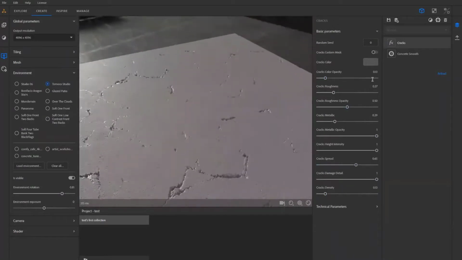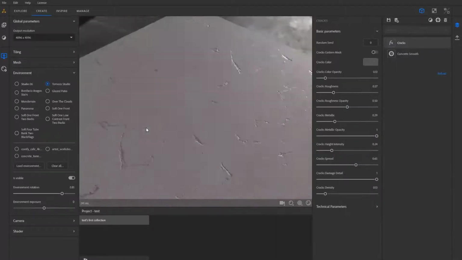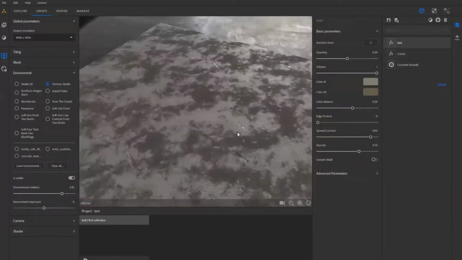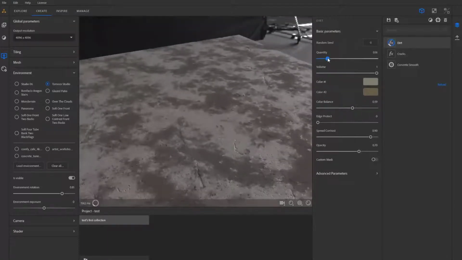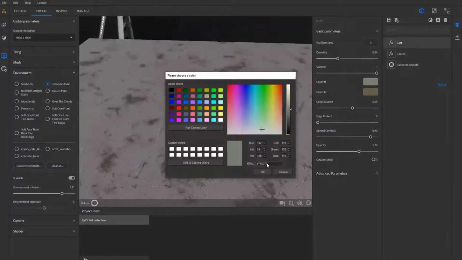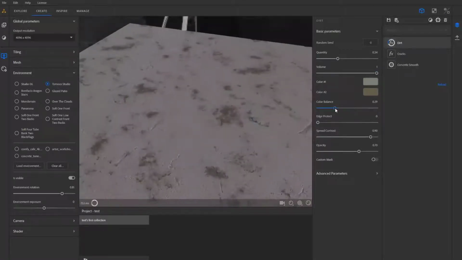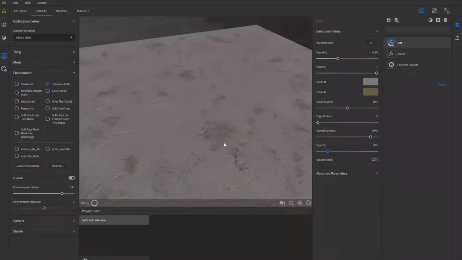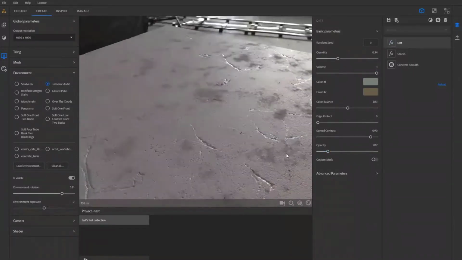Okay, so nice. Now let me just set the cracks intensity like this. Okay, now I have really nice cracks. On top of that, I want to create some dirt. So I'm adding a new layer and I will add dirt. I don't need a lot, I need a little. I will change the color, for example, like this, color balance. I will add a little opacity, because I don't want to make it really intense. Okay, so now I have all these dirt details.